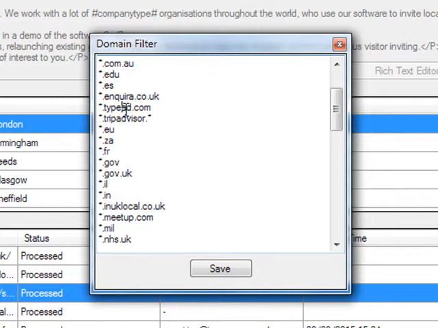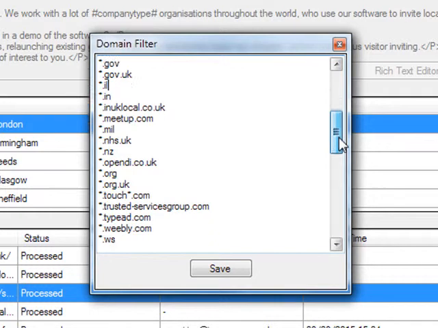And also star.typepad.com, which is a blogging platform where everybody has a subdomain. It can filter out all of those. TripAdvisor has a lot of variations, so I've had to put star.tripadvisor.star because it can end .co.uk or .com or .it. We can filter out star.eu, so European websites, star.za for South Africa, star.fr for France, star.gov for American government sites, star.gov.uk for UK government sites, and so on.